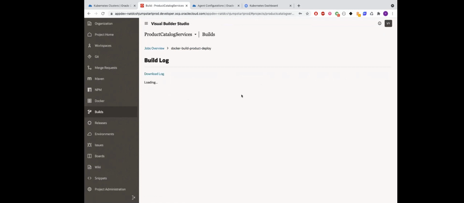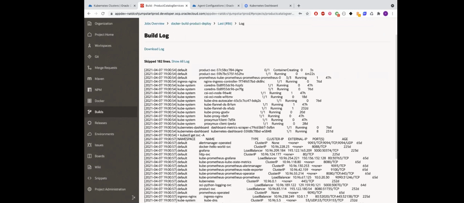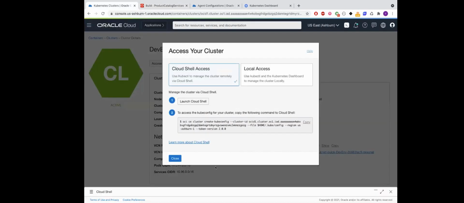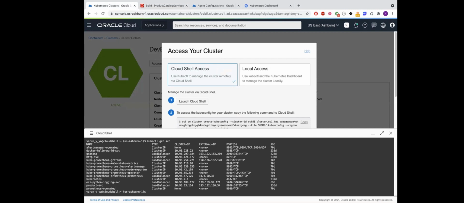If you want, you can see the logs. It gives you all the different information. We were using the command kubectl get service, and it gives you, okay, it's been deployed, and all the services you can see in the logs as well. So let me go to the Kubernetes, and from here, let's say we want to check if our service is running or not. I already have the kubectl get services command running in the Cloud Shell. And you can see product service is the one that I have deployed from the CICD.